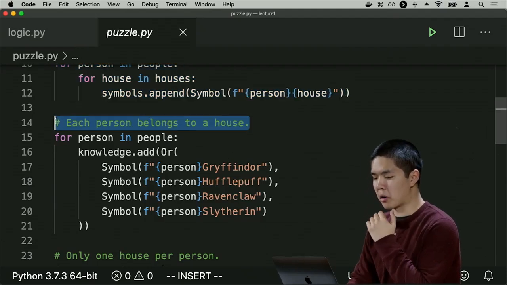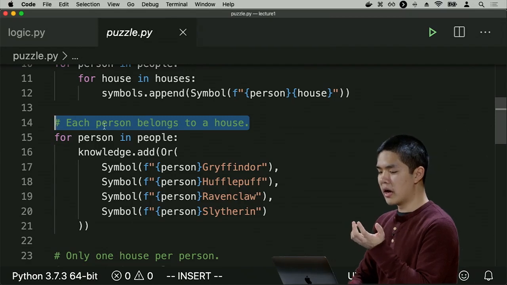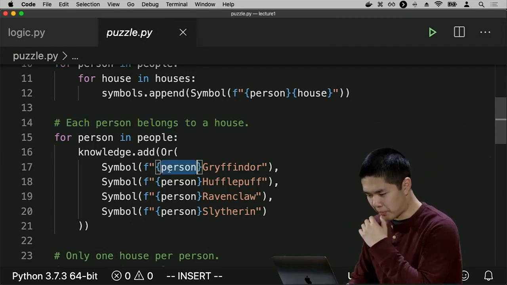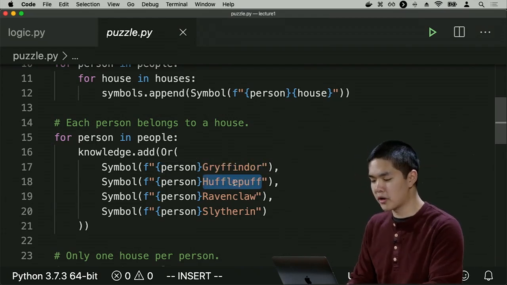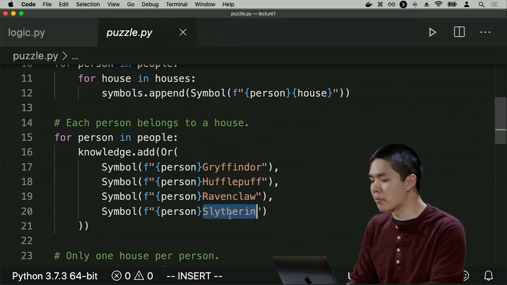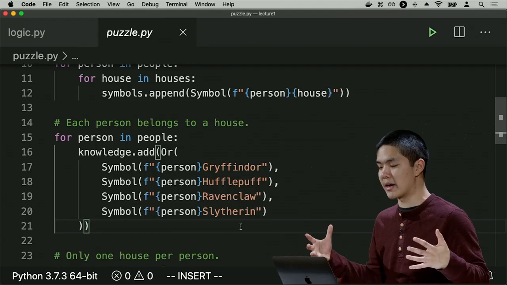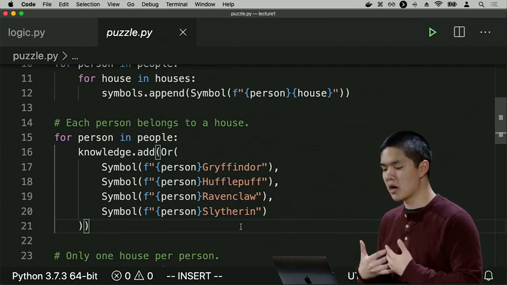I know that every person belongs to a house, so I've added the information for every person, that person Gryffindor, or person Hufflepuff, or person Ravenclaw, or person Slytherin, that one of those 4 things must be true. Every person belongs to a house. What other information do I know?